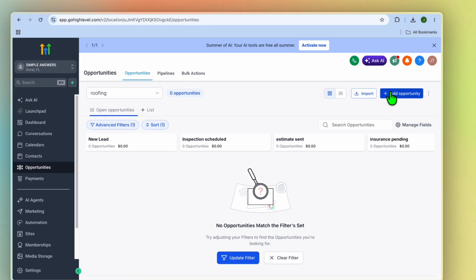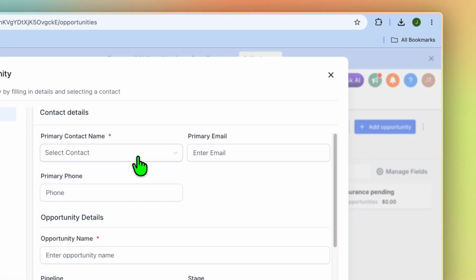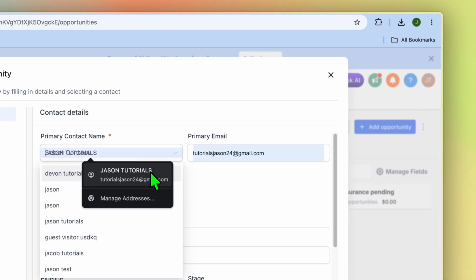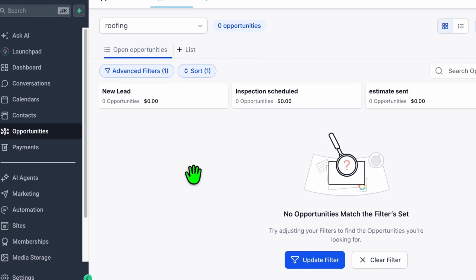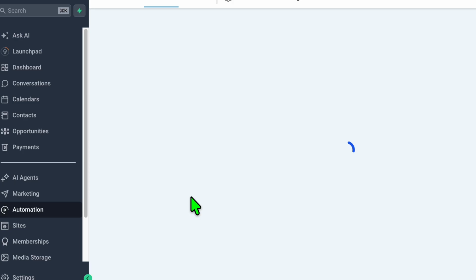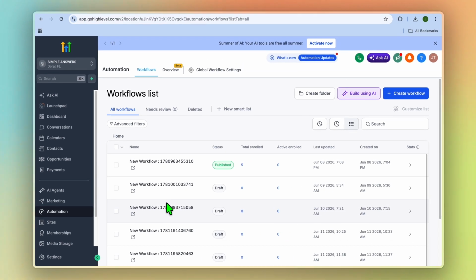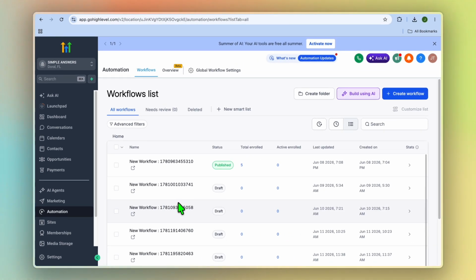Now after you have created it, you can tap on add opportunities, and this is where you'll be able to add contacts. So you can tap right here and you'll be able to select the contacts and you can add them to the pipeline. Now I want you to go over to the left hand menu option once more, and you're going to select automation. And this is where GoHighLevel starts doing work for you automatically.